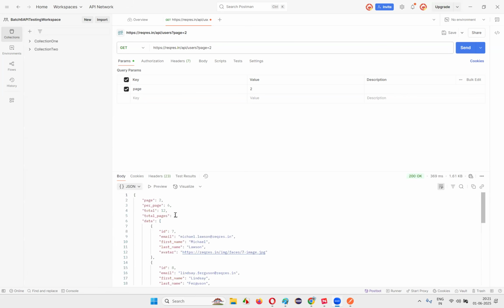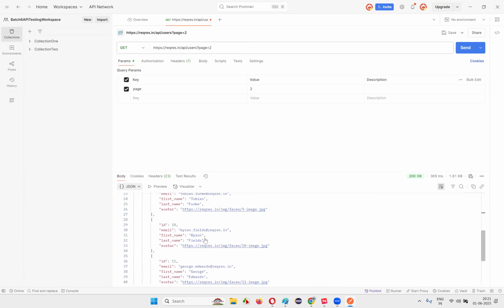The moment I click on the Send button, you see a lot of information came here. In the JSON format, we got the information from the server.